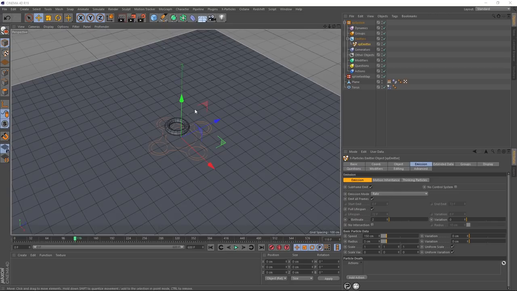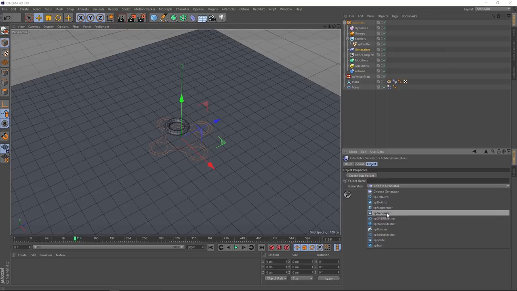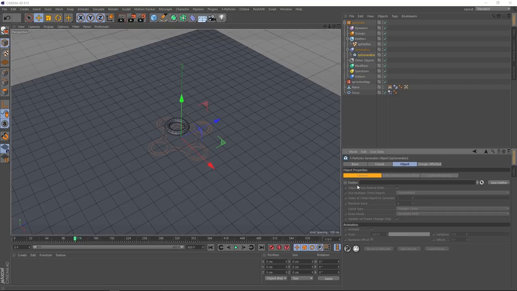So now we want to replace each one of these particles with another ring. So this time we'll go over to generators and it'll ask us to choose a generator. We'll grab an XP generator and we need to tell it which emitter to use. So we've only got one emitter, so we'll drag that in here. And now we need an object to be generated. Of course, we want our torus. So let's grab that guy.